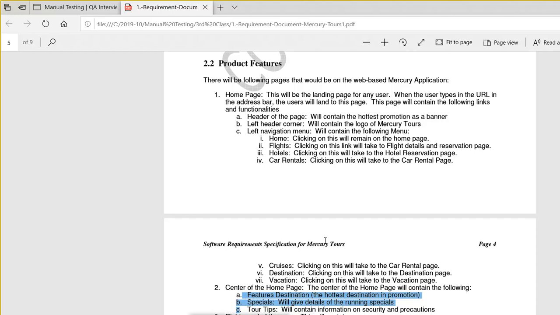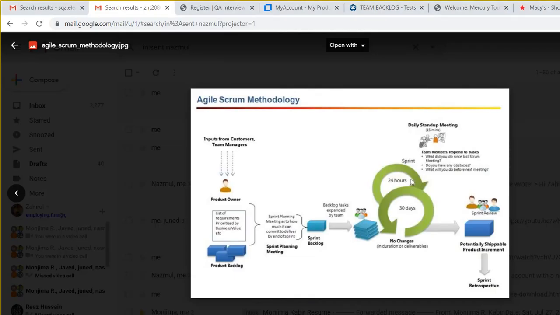Any further question, guys? Okay, so are we understanding what we are discussing here, guys?